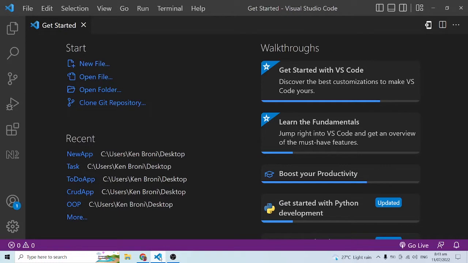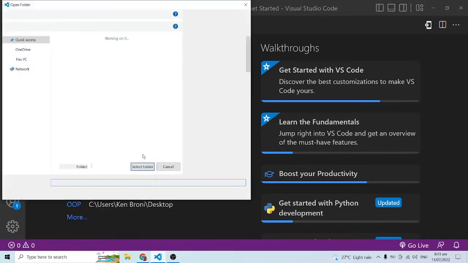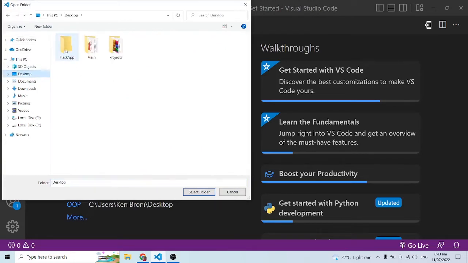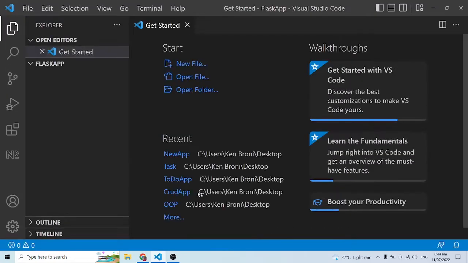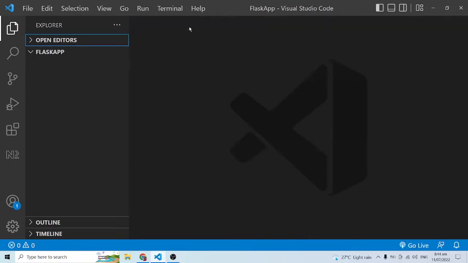I'm going to open up VS Code, and I'm going to navigate through my file system. I'll click on file, go to open folder, and I'll go through desktop and grab this folder and click on select folder. At this point, I have the Flask app folder selected, and I can start building my application in here.